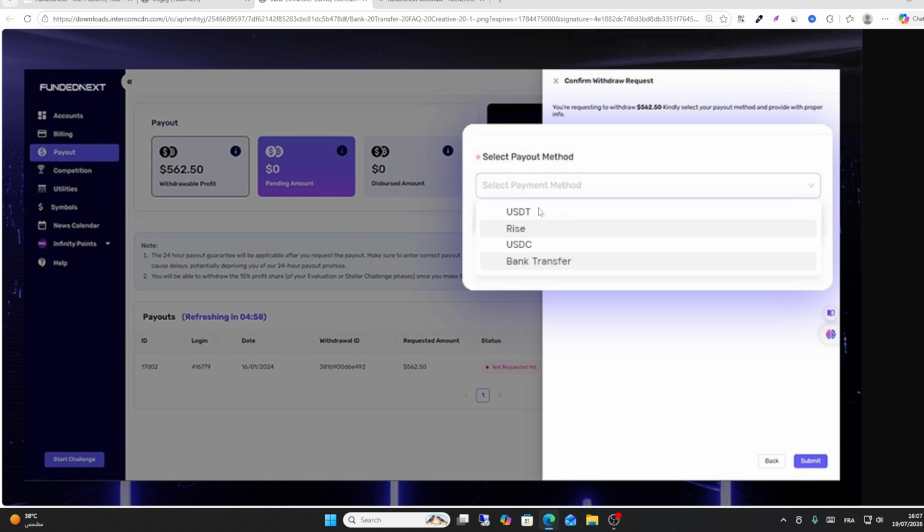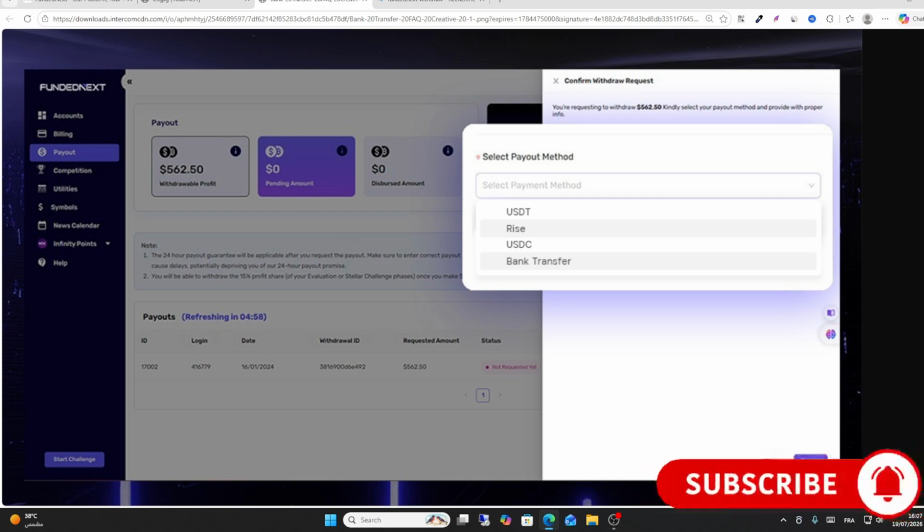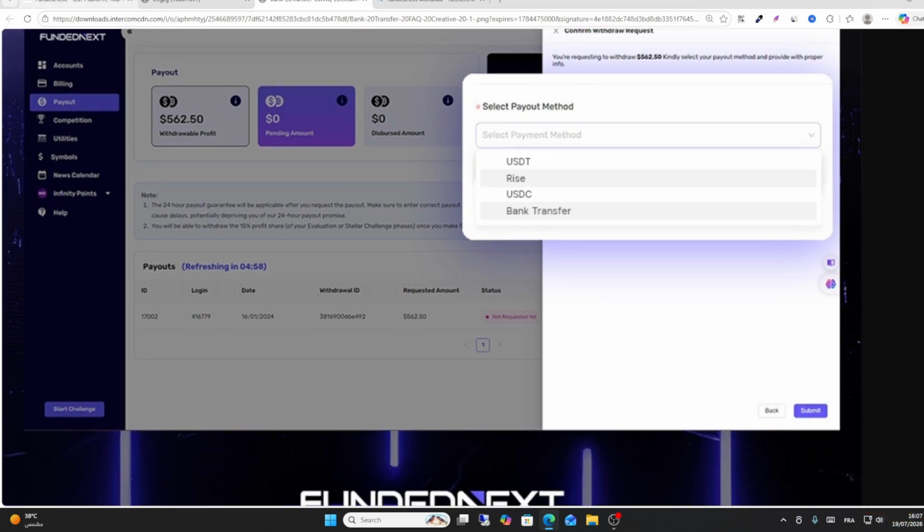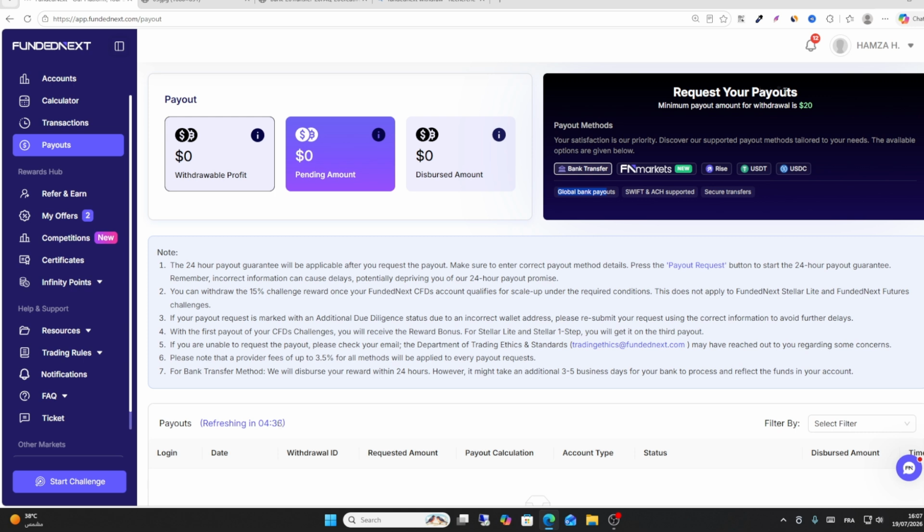Select USDT or bank transfer. When you select bank transfer, click on submit. So click on submit here. This is how you can do it. Just click request from payout.